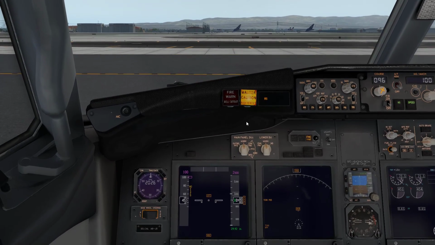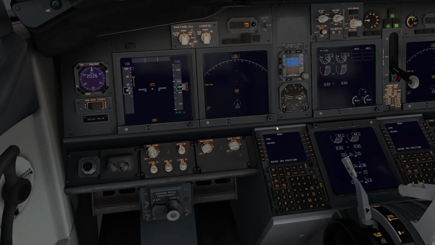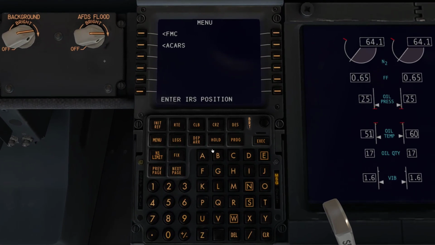Going back down to our main panel, I've got an IRS warning, and it's because you can't skip everything on this FMC CDU. So let's look at our FMC. It wants us to initialize our position. So looking down by your knee, or your virtual knee, the FMC CDU, the display screen should say FMC and ACARS. On the top left soft key, right where FMC is pointing, click that little button.